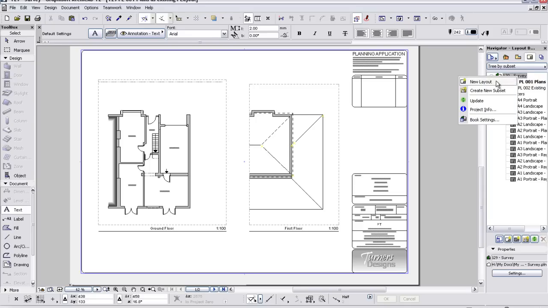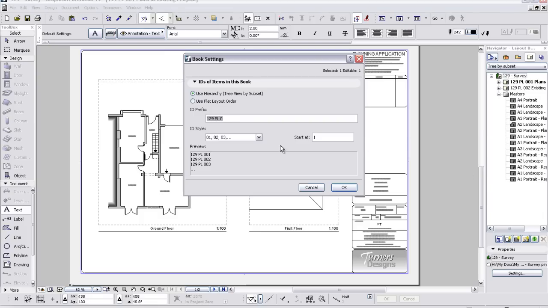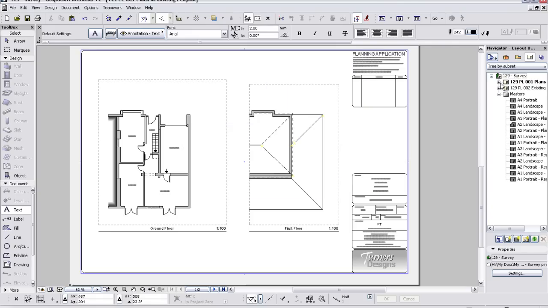Okay, now going back to the sheet. There's a couple of ways of getting these viewports onto the sheets themselves. Now, with regards to the layouts, just let the computer catch up. You can see on the layout book, if you right click, you can bring up the book settings.